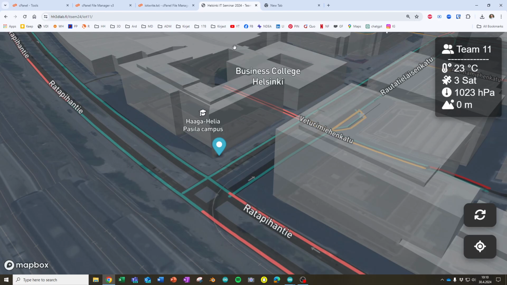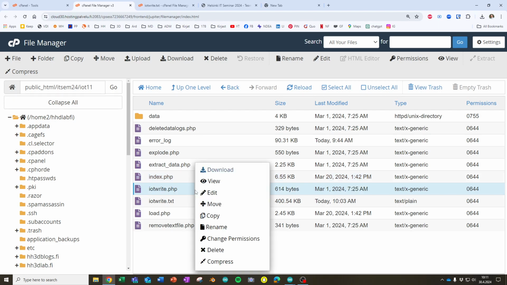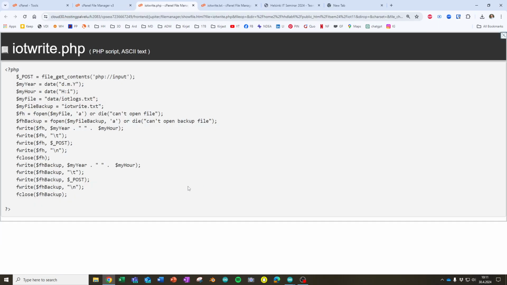Now, how does this actually work? It works so that in the cPanel file manager, I have a bunch of files. This index.php is the file that shows me the map interface, but the interesting part is this one, iotwrite.php. Let me show you how it works. This is very, very simple. I mean, everything that we have seen today is actually very simple.